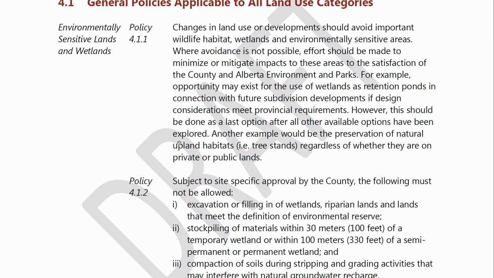So the first set of policies deal with environmentally sensitive lands and wetlands across all of the land uses, and the general expectation that what happens with those kinds of features is subject to Alberta Environment and Parks' expectations. In some cases, it may be a wetland which may not be able to be filled in. In other cases, it may be a wetland that can be filled in, subject to compensation being paid.